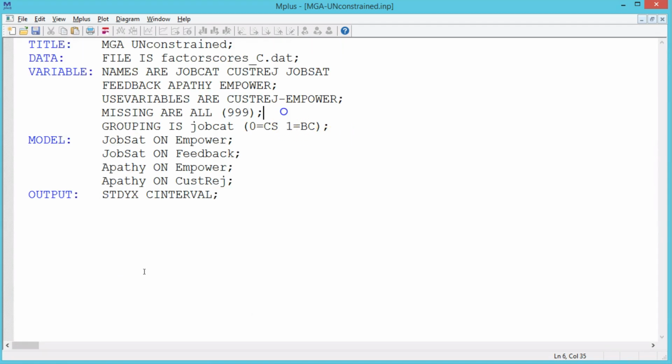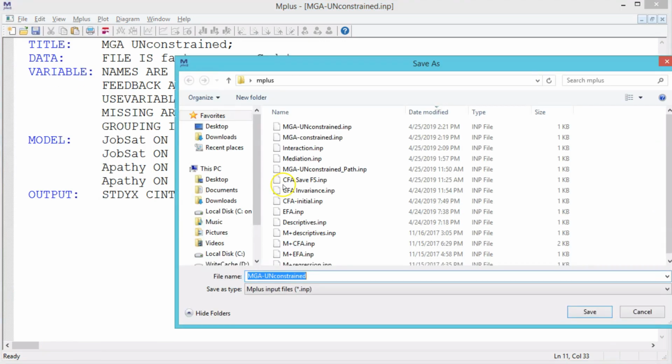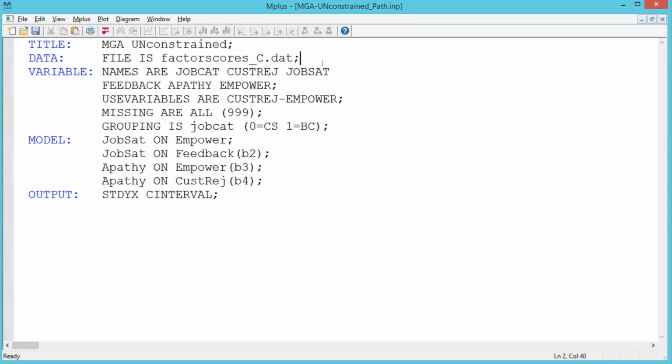The way we do that is we go ahead and reconstrain all of these except the ones we want to test, one at a time. We set empowerment on job satisfaction and then feedback on job satisfaction. Let's start with empowerment. So I'll just name these other ones. Just call this B2, B3, and B4. And save this as a different file for now, just so we don't get confused. This is just a single path being constrained. See, MGA, unconstrained path, save. Yes, I'm going to overwrite this one, and I'm going to rename it up here, unconstrained path.